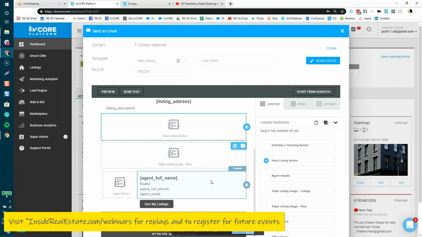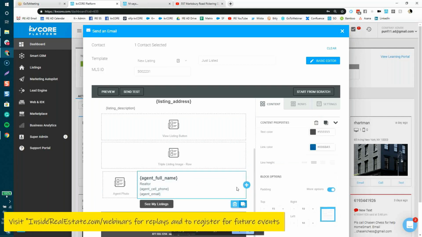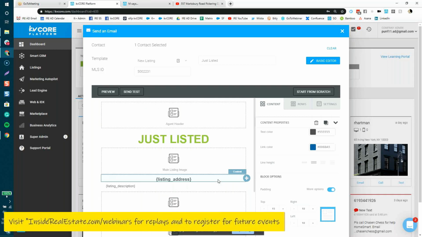So if I was to go to the agent full name, click on that little four arrow guy, my options come up for that block. This block, for example, is just text, and so you can change the text color. Let's go over to the left-hand side and click on a row.